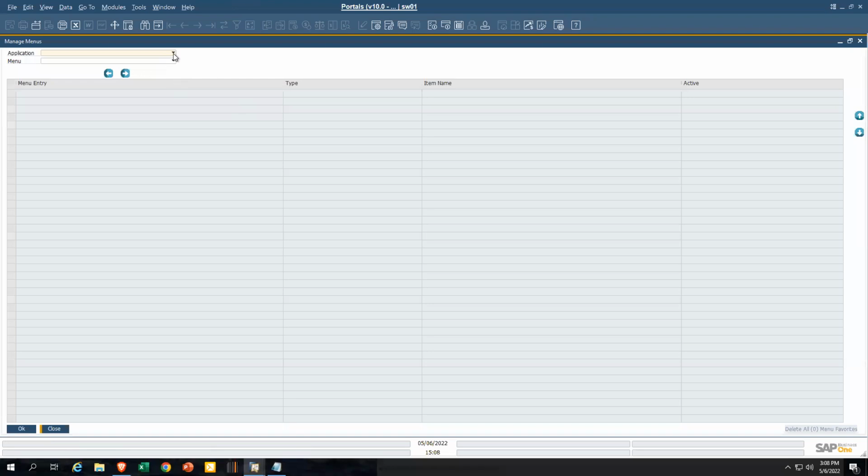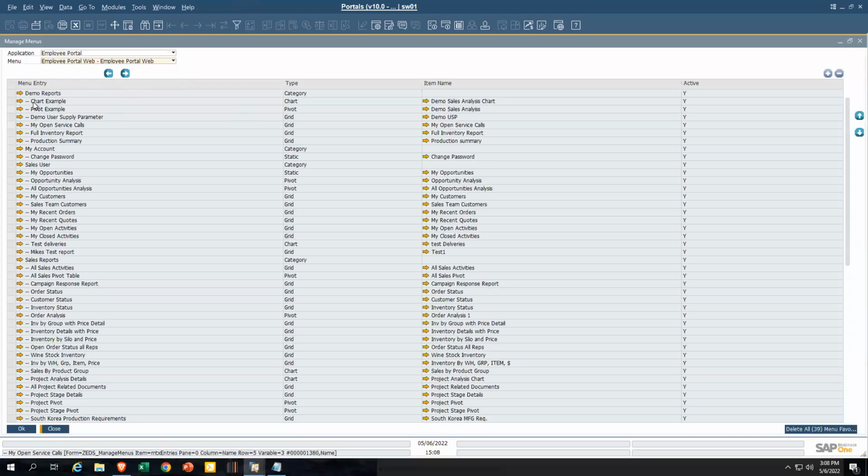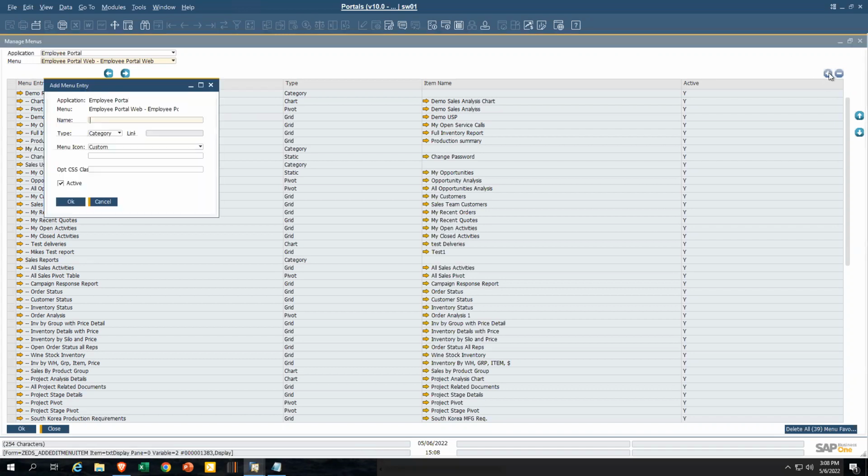And this one's a real easy thing to do too. So let's go into the employee portal. Here we go. Now this shows you the menu structure of the employee portal, and you'll see that here in a minute. And so to add this new report into the menu system of the employee portal, we simply click Add. There's the plus symbol there. We give it a name. We tell it it's a pivot table report.